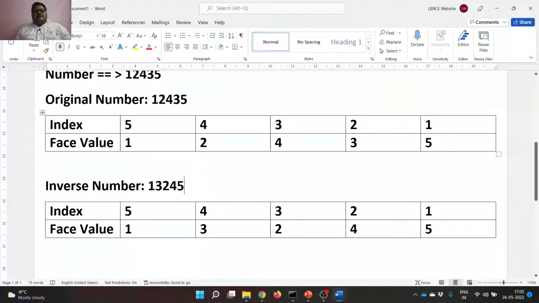So that means we have to change the face value to index value and the index to the face. Whatever the face value 1 is there, that has changed in the inverse as the index. Whatever the index value 5 is there, that comes to the face value of the inverse number.